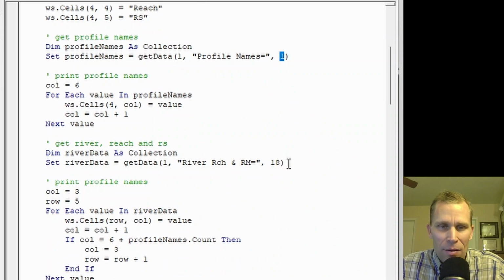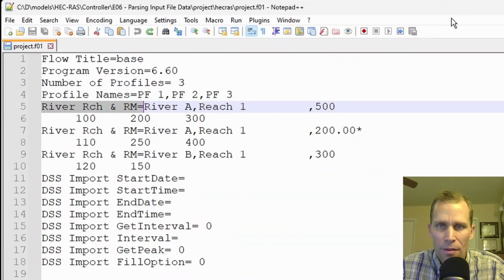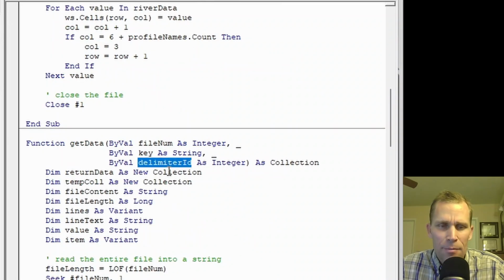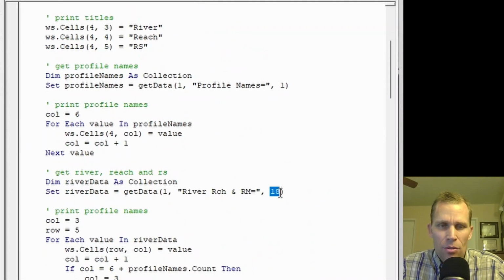And then if you scroll down and compare to the other function call to get data, I'm going to be passing it the file. And then I'm going to be passing it this string right here, river reach ampersand rm equals, which is for this string right here. It's going to be searching for that. It's going to find it 3 times. But then for the, let's see, what am I calling it? I'm calling it delimiter ID down here. Here's the function get data. Delimiter ID, I'm passing it an 18. So that's just the ID that I came up with. For the first line is comma delimited, and then the second line is 8 characters at a time.